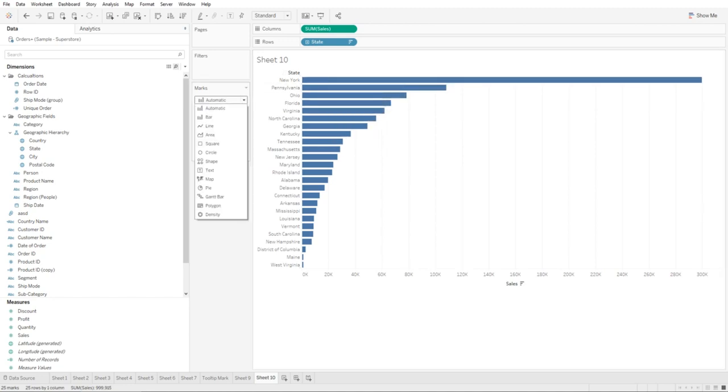A few options that you have right here is if you were to click on this drop down. Automatically, the chart that Tableau will display initially would be a bar chart, but you can always change it to one of these different charts. So you have the option to turn it into a line chart, area chart, square, circle, shape, text, map, pie, Gantt bar, polygon, density, and so on. Each of these different charts should be used depending on the type of data that you're working with.